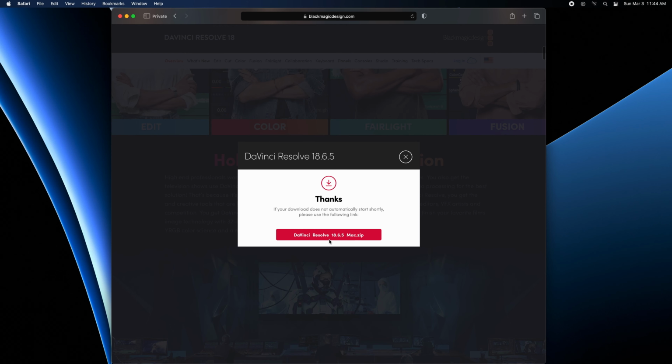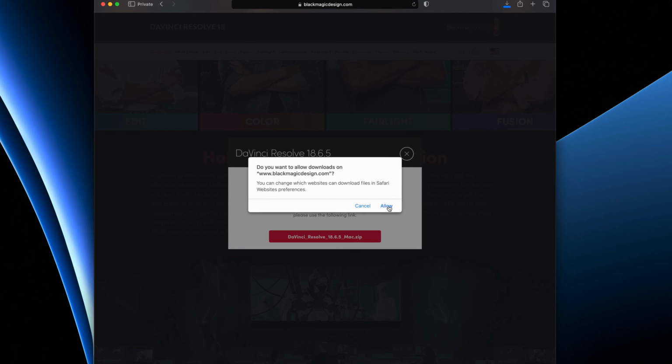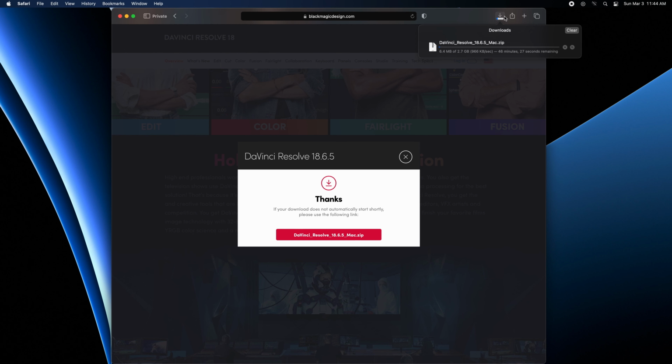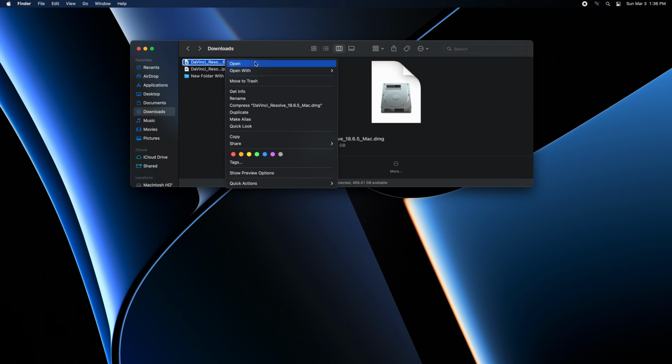If your download does not start downloading, you can click this as well. This will be shown if your browser does not start direct download. Just click Allow. You will see it downloading in your browser downloads. After completing the download, go to your Downloads folder. You will find DaVinci Resolve. That file ends with .dmg format. Select and right-click and open.